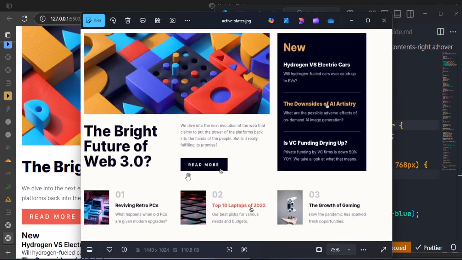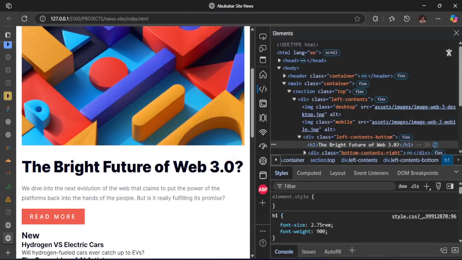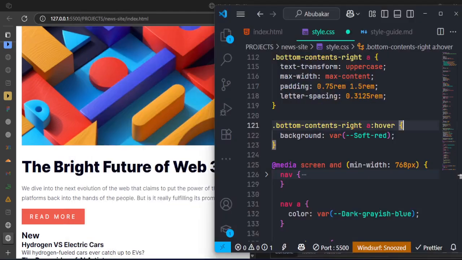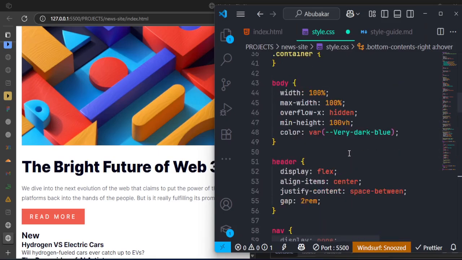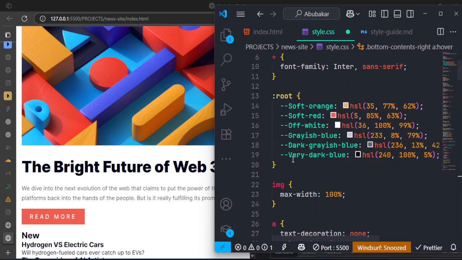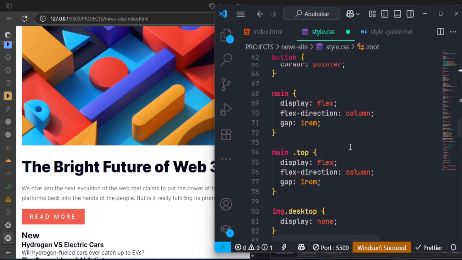It's still the same thing. The difference is just the background, and that's the reason why the only thing we want to change here is our background, which is not going to be this soft red again. It's going to be our dark color, which is this very dark blue. So that's what we need to change it to when it is hovered over.